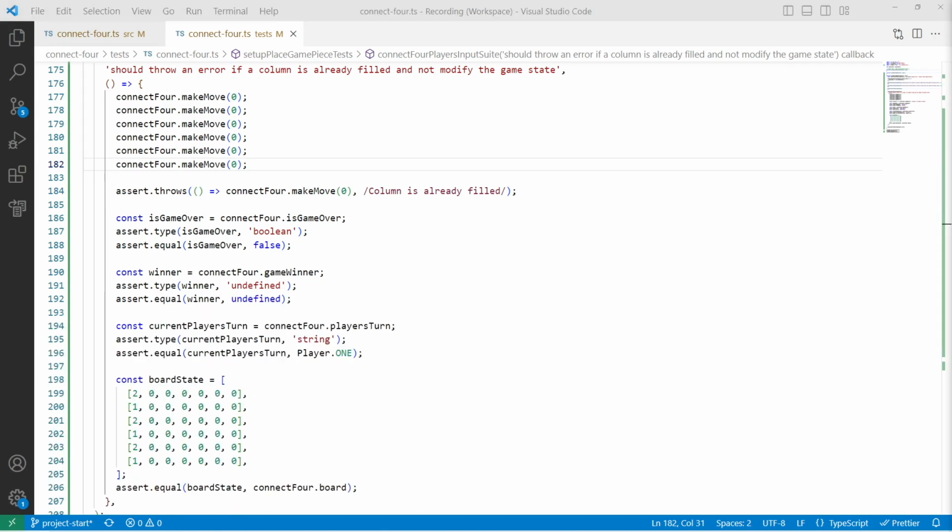Perfect. So now that we have the logic in place for placing our game tokens on the board, the last functionality that we'll want to add is we need to check if the game is actually over. So in the game of Connect 4, we know the game is over if one of two things happens. Either A, the board is completely filled, or B, a player gets Connect 4 by getting 4 game pieces in a row, column, or diagonally.